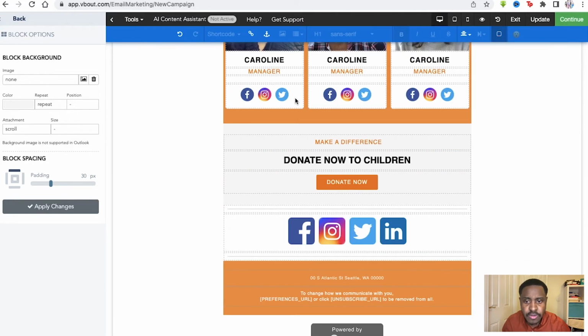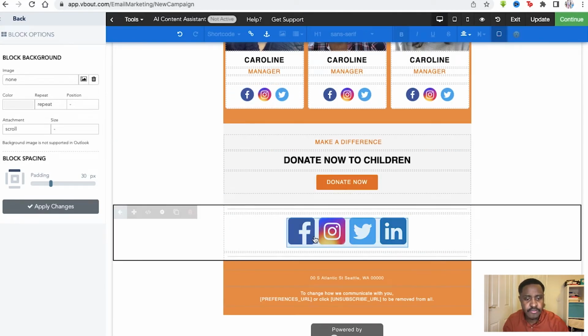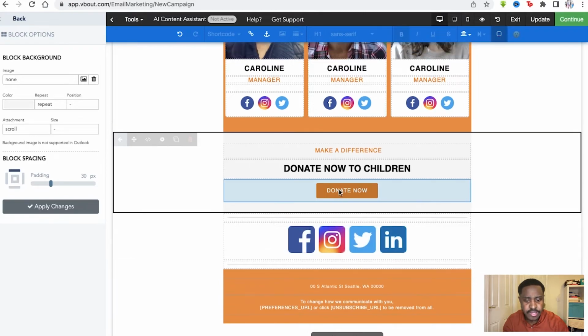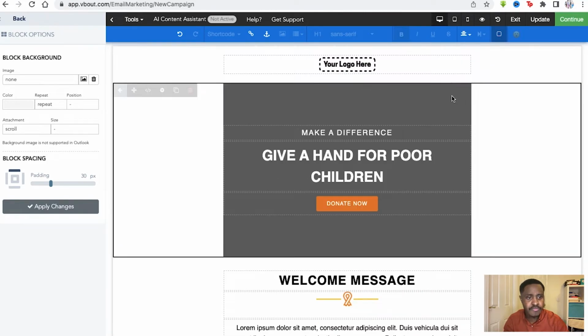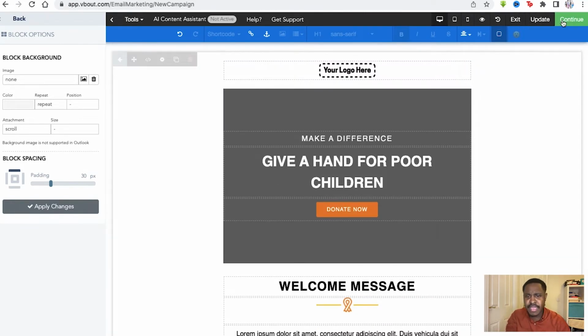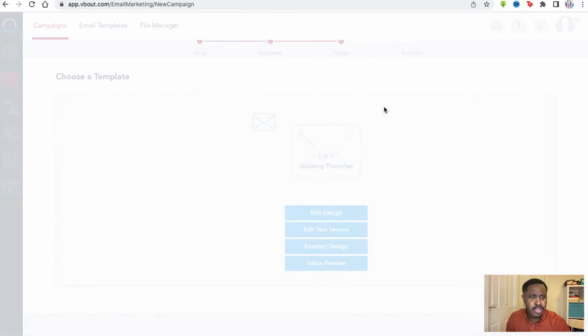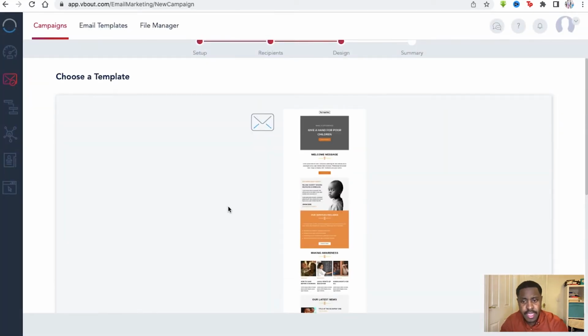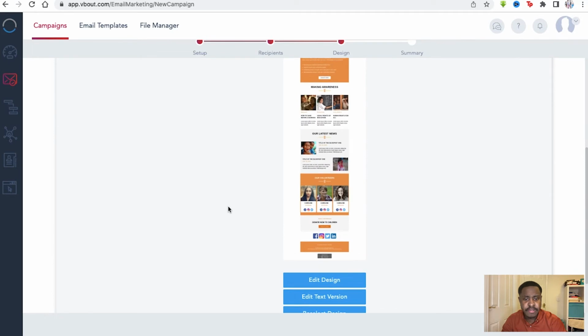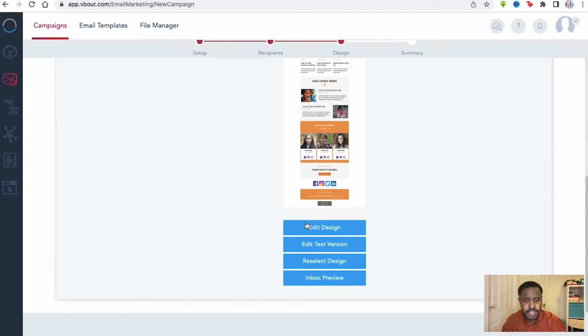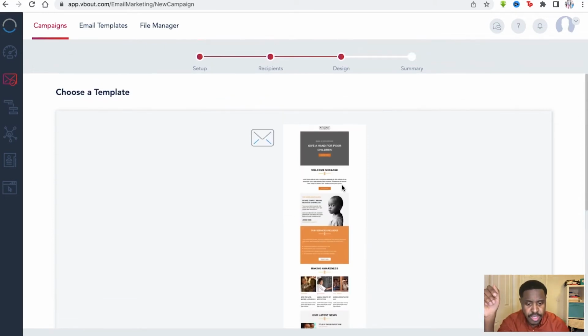So you've got a great deal of things available to you to edit, even these social media icons as well. So let's assume we've edited this and we've made this. We'll continue, and thus it's made the template for us right there and the thumbnail for it. You can still go back and edit the design or the text version or reselect, so it's not completely closed off. You can go back and change things if you want to.